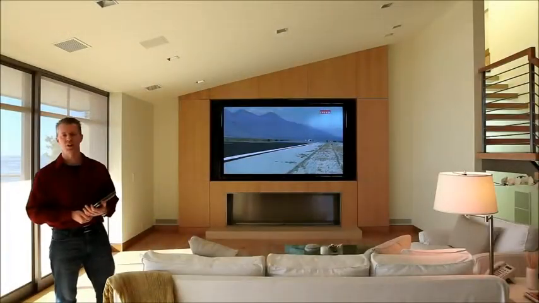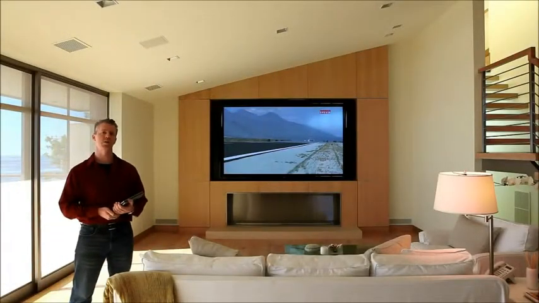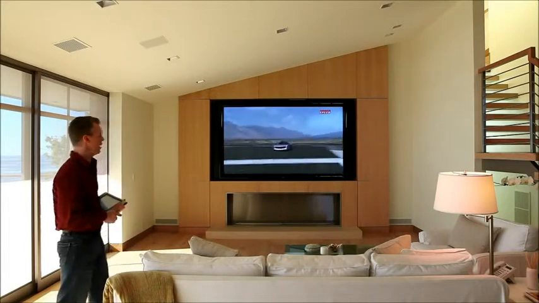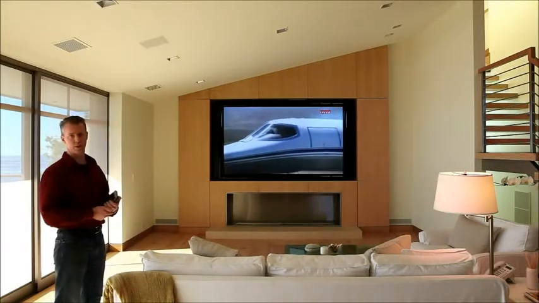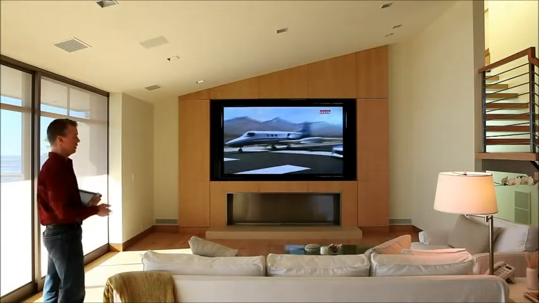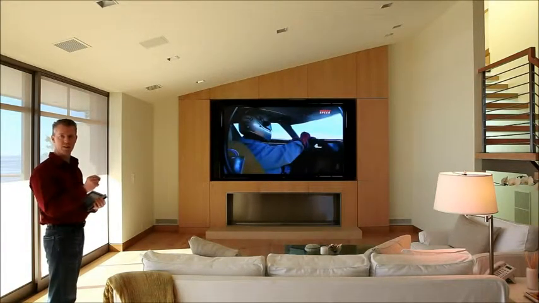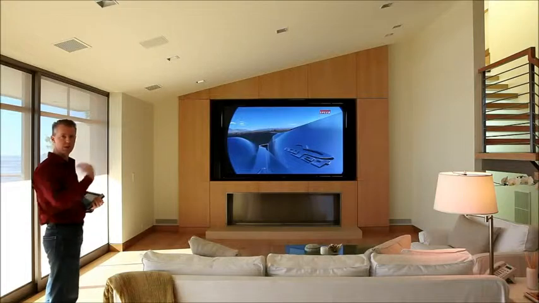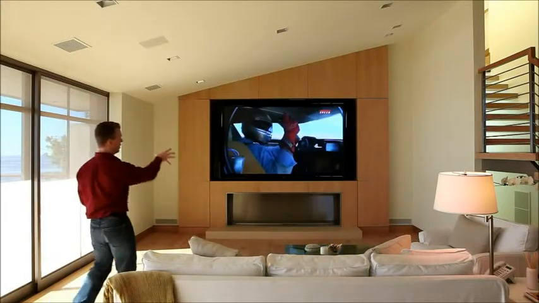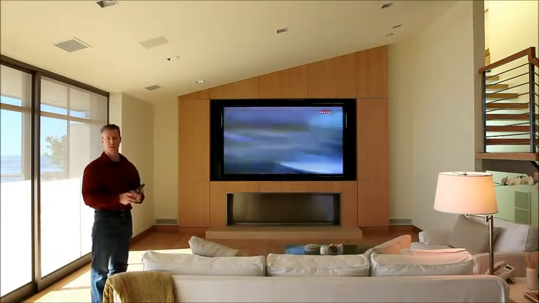Hello, my name is Josh, and I'm one of the crew at DSI Entertainment Systems, here today to demonstrate a media room surround sound system. In this particular case, you can see that the interior aesthetic is very contemporary, and that's what dictated the overall look and feel of what we designed. As the centerpiece here, we have a 103-inch plasma TV.